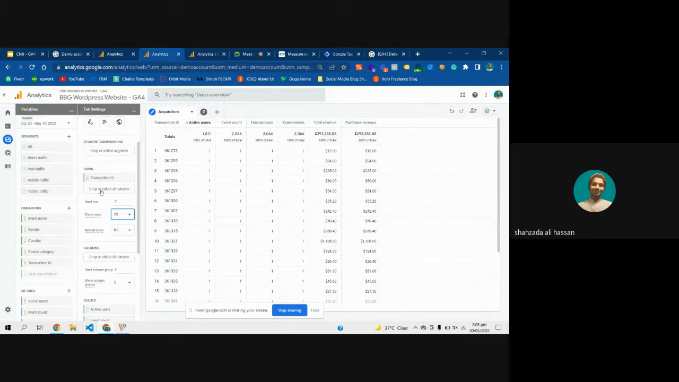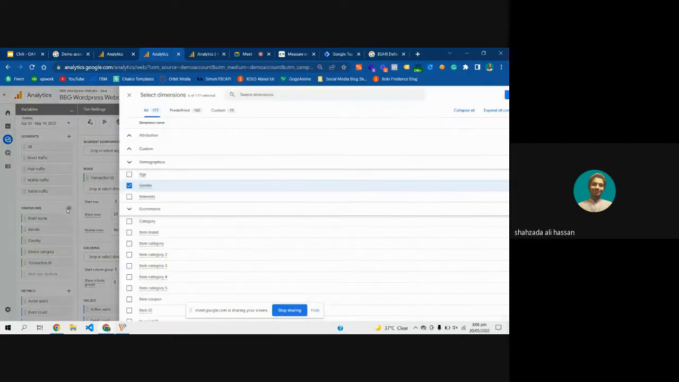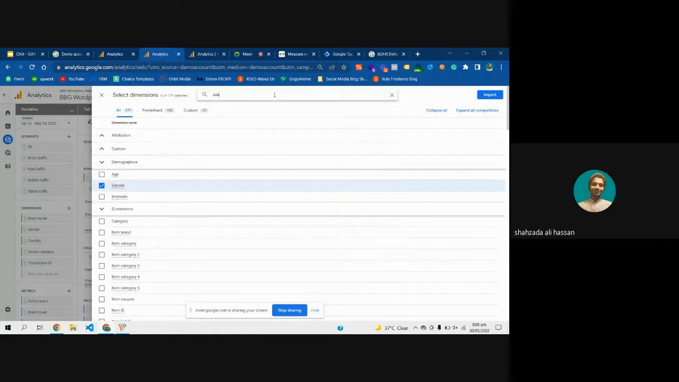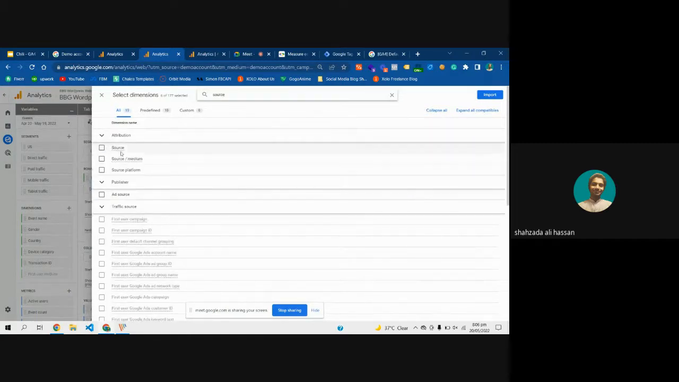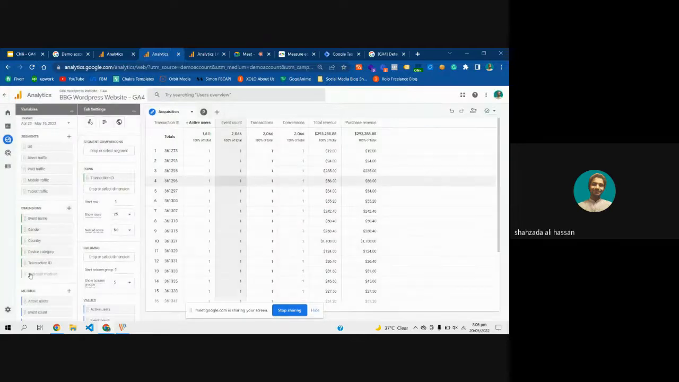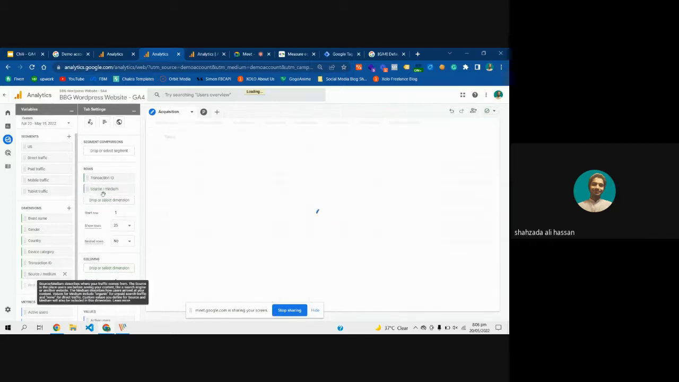Now, let's say you also want to see which particular source is generating more revenue. The first thing you need to do is import the source parameter into the dimensions from variable, and then you can add that source into the tab settings. So just hit the plus icon and search for source. Let's select source and medium both. So now we have source and medium here, and we can use that in our custom report. You can add source and medium into this transaction ID.